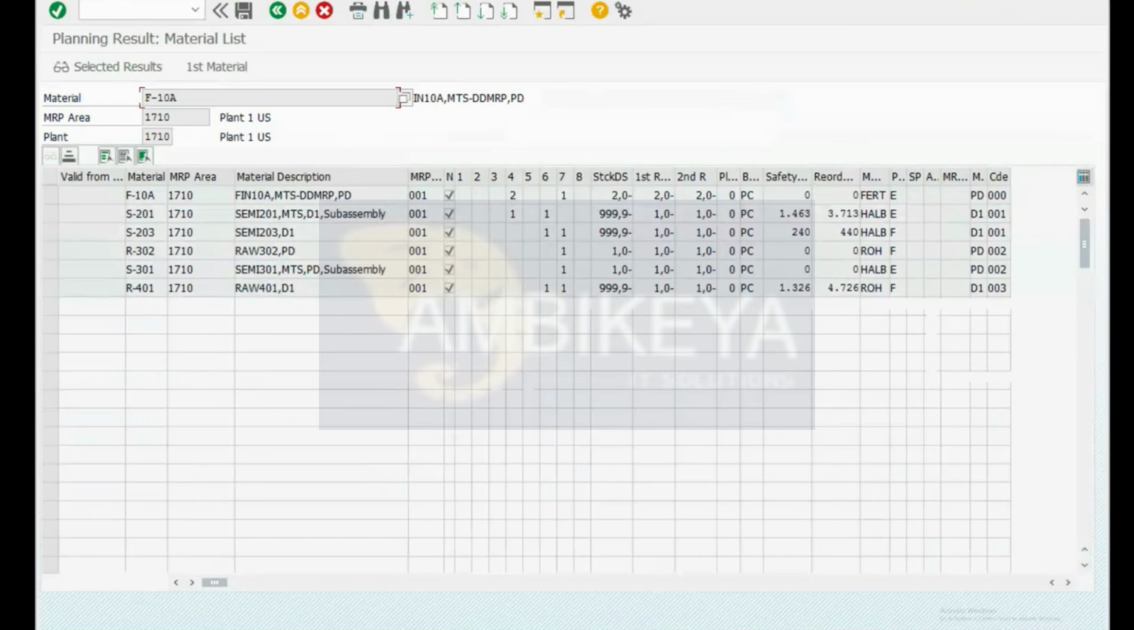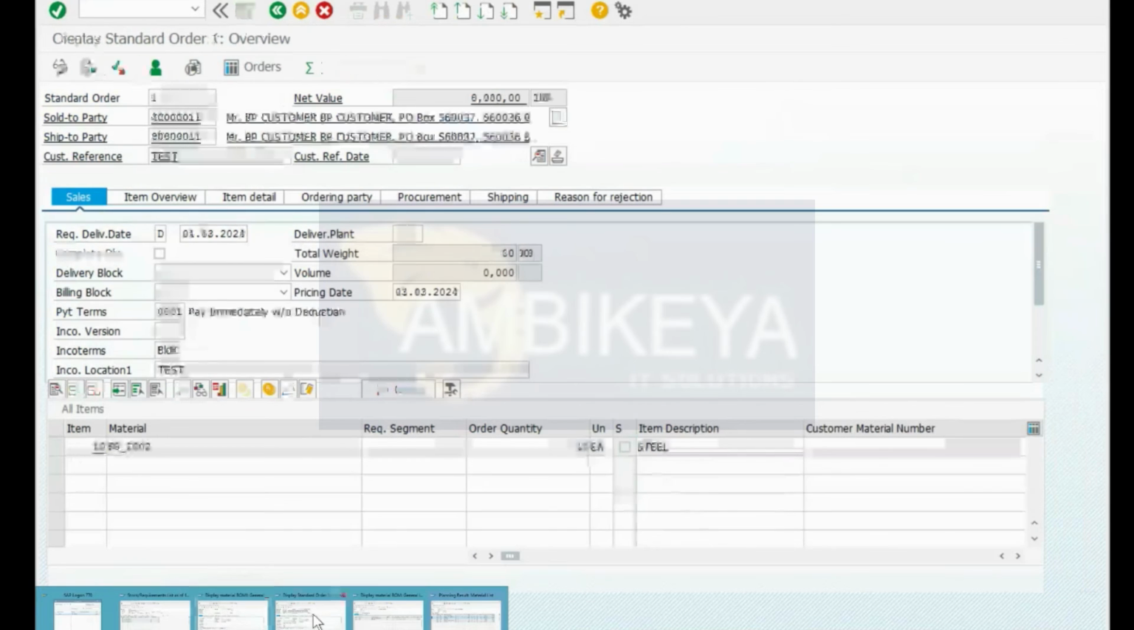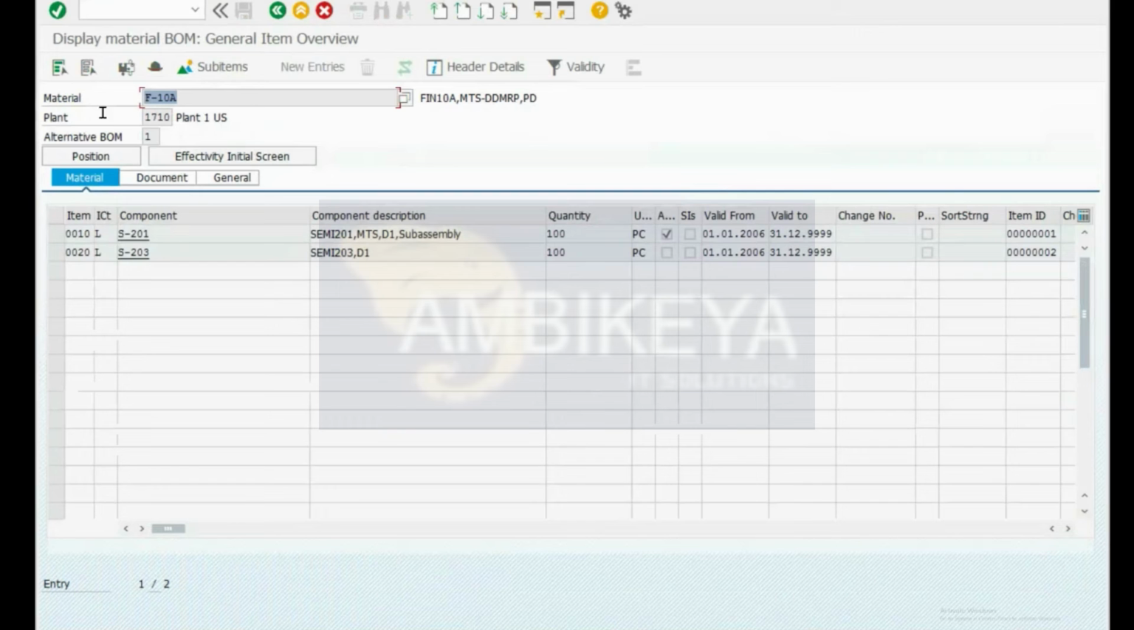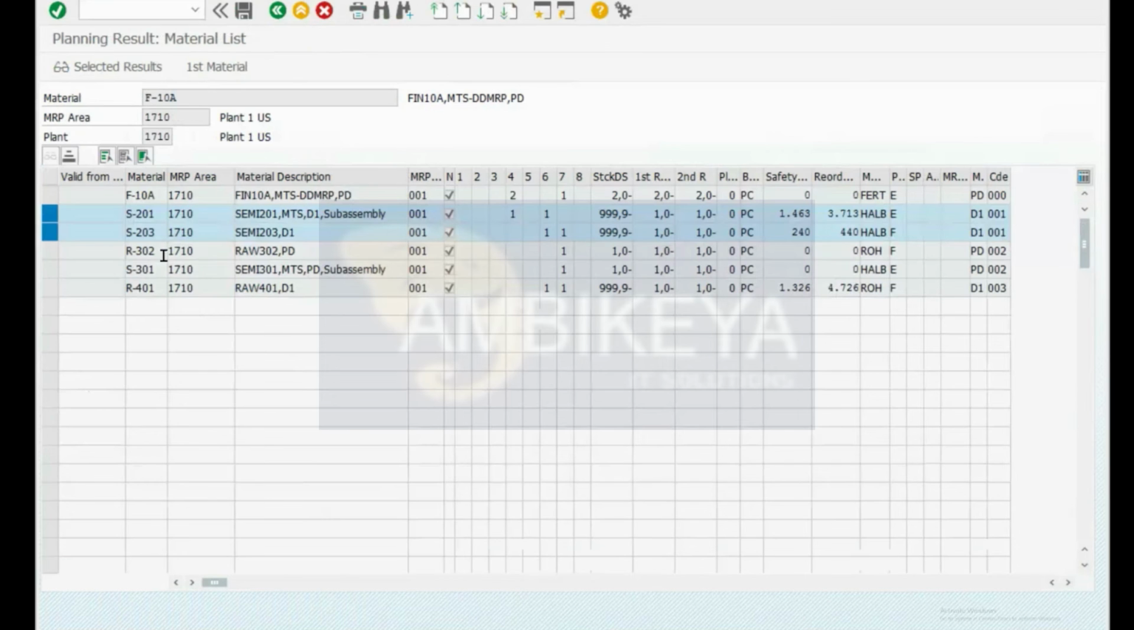See, you can see the materials, right? S301, S302. This is the high level material that we have planned. This is my finished code. And inside, there are two more materials that have been planned, which are S201 and S203. I can show you the bill of material. So inside this, I have two components, S201, S203. That is what got planned here.